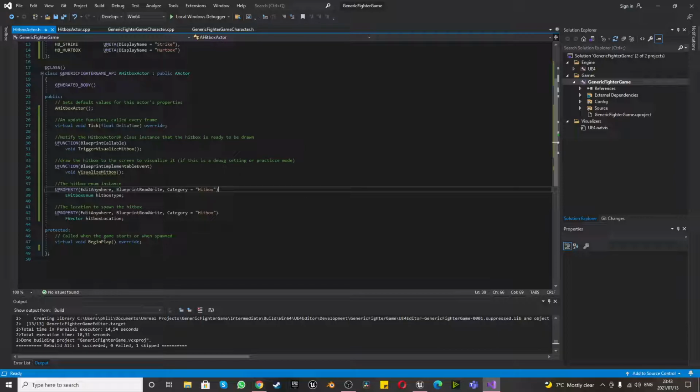We have to notify the hitbox actor blueprint class instance that the hitbox is ready to be drawn. Once it's ready to be drawn, the next function is to draw the hitbox to the screen to visualize it, and that's the yellow and red thing you saw. We can use this in debugging, which we will be doing, but you can also set this up in your game later on as a practice mode, so people who enjoy your game can try to get better and understand more about your hitboxes so they can be better gamers.